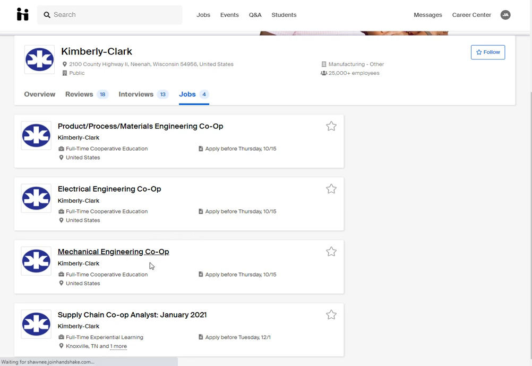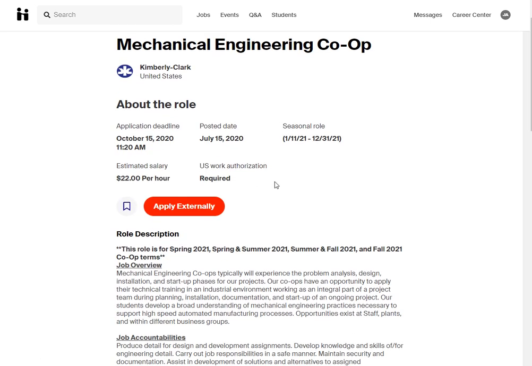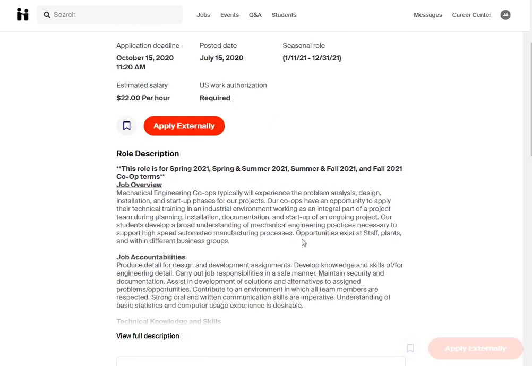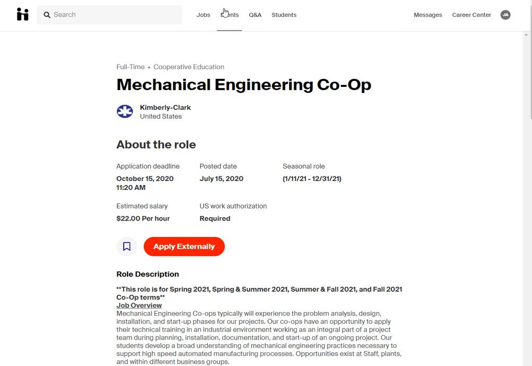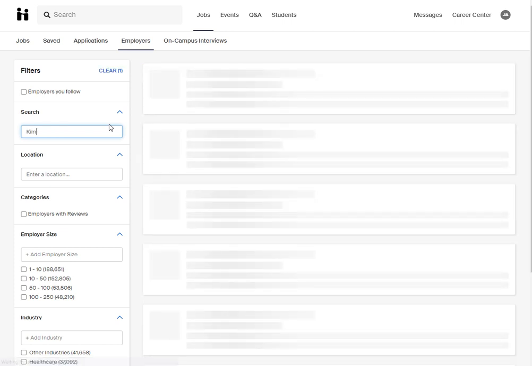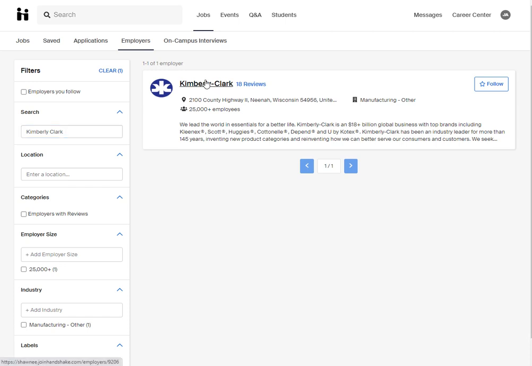Let's give it a second to load. It has the application deadline, the salary, the description of the job, and different qualifications that are needed. So let's go back here, back to where I was. Give it just a second to load here.